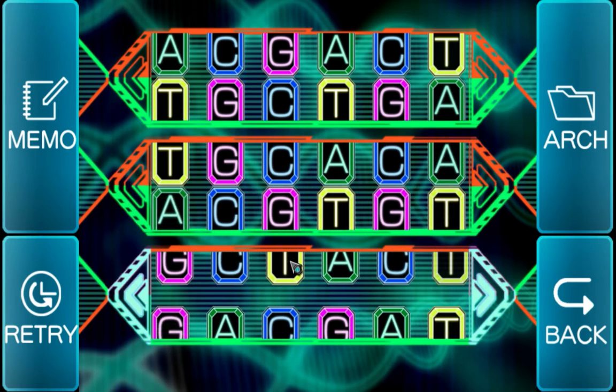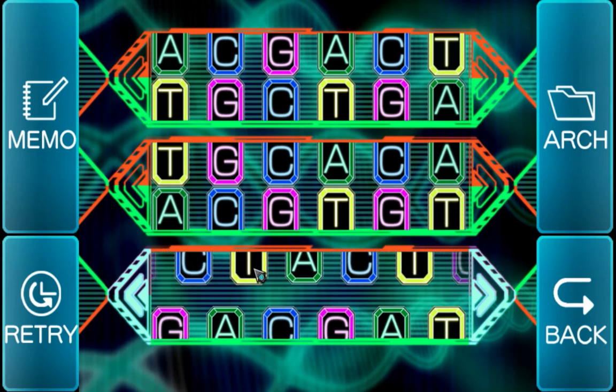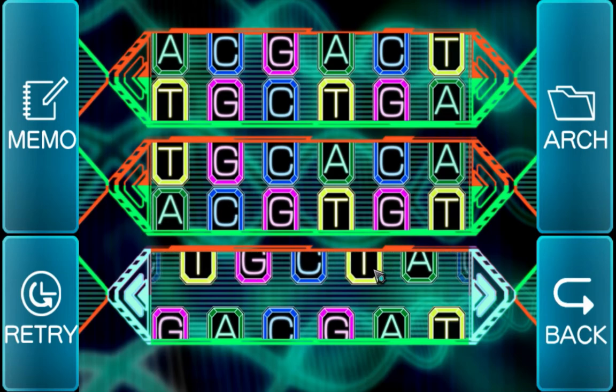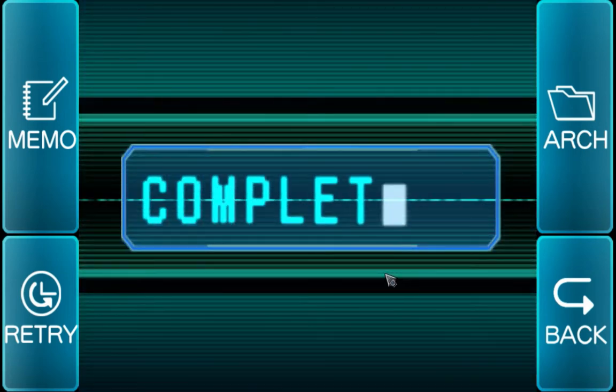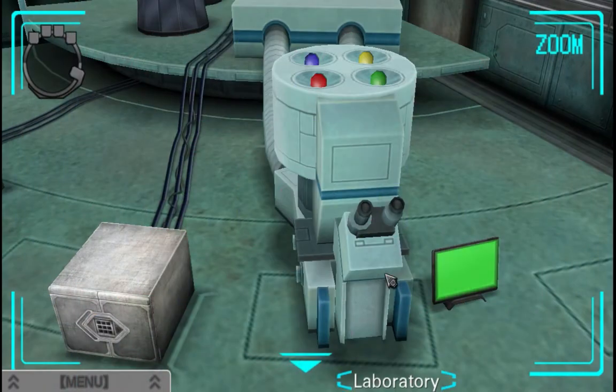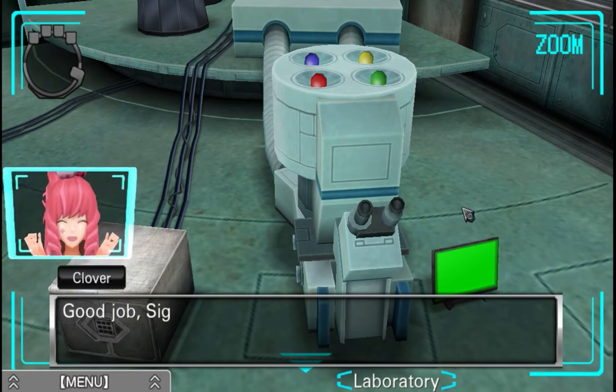Okay. This one is also free to move wherever it wants. A and T, G and C. Something like that. There it is. That was easy. Yeah. I expected it to be a little more complicated. I did it. Good job, Sigma.